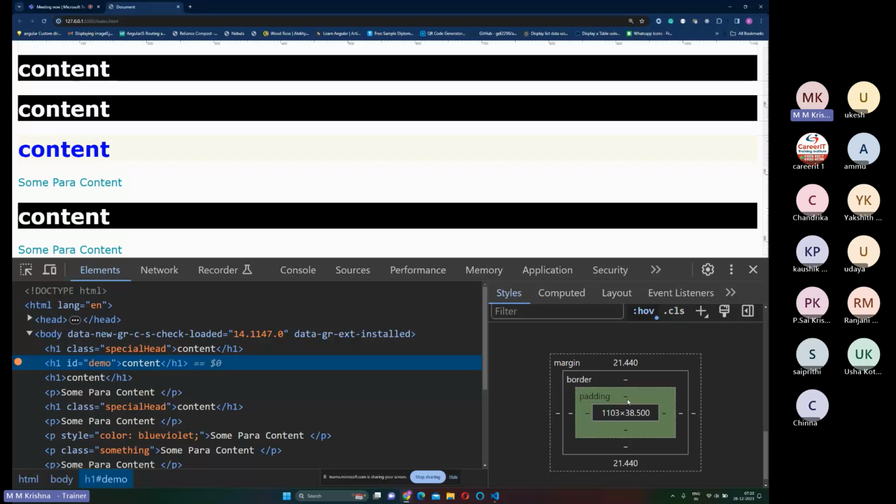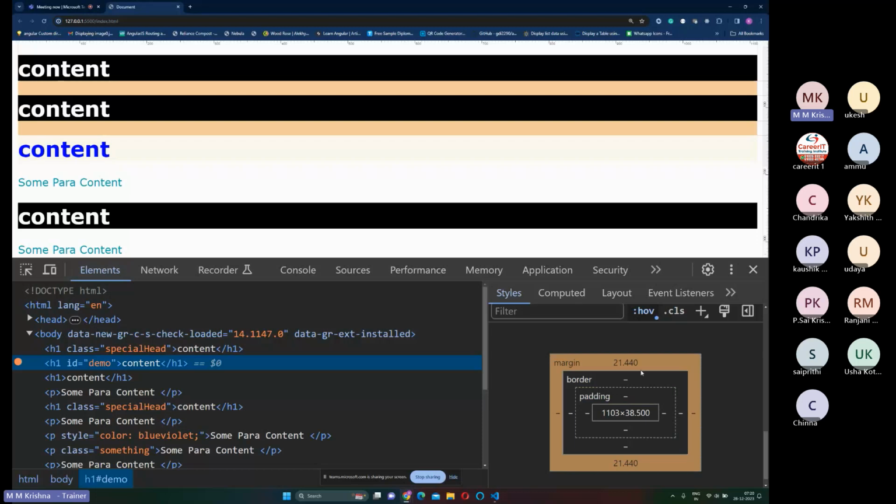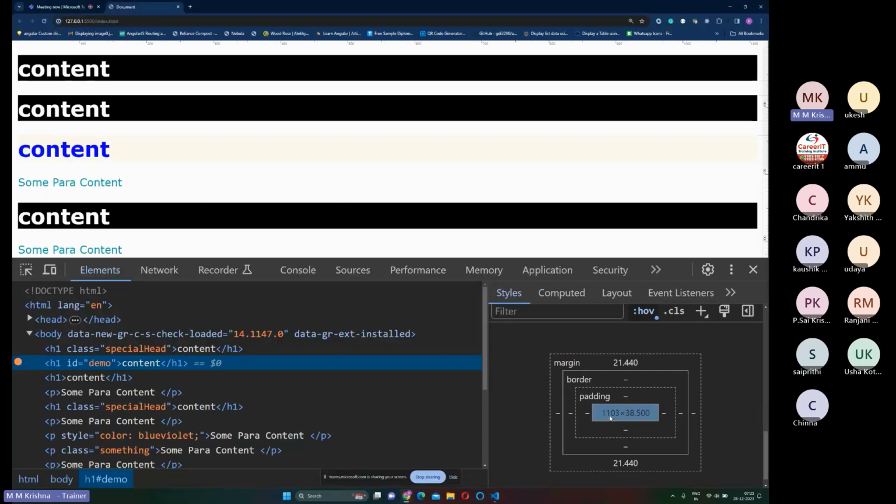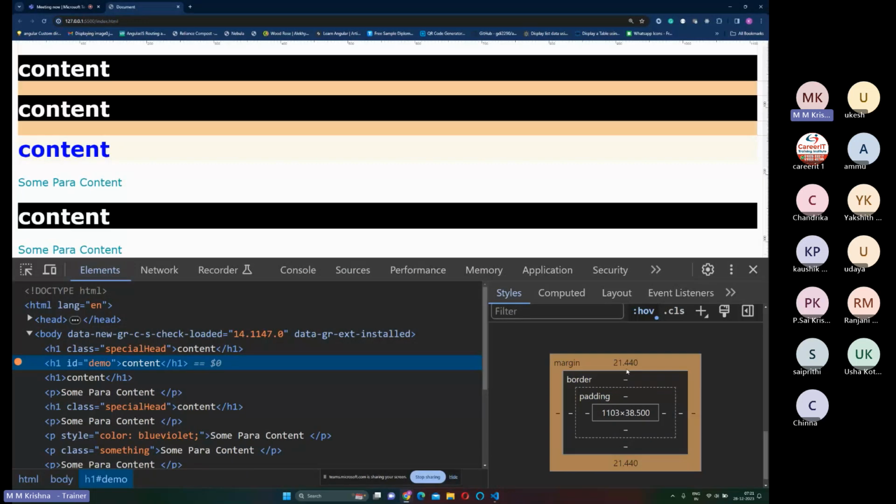So this CSS box model has four important parameters to consider: margins, borders, padding, and content. In the short form, MBPC. Content is the innermost one, where the content is surrounded by padding, padding is surrounded by a border, and the border is surrounded by a margin.